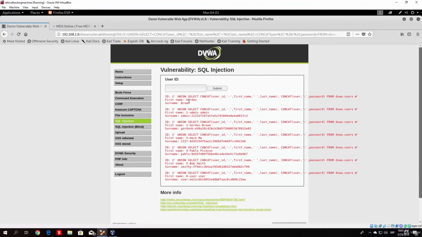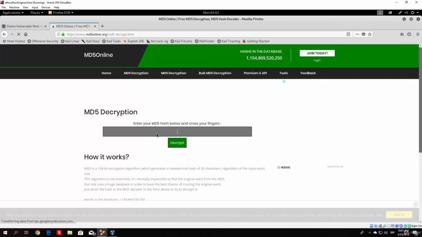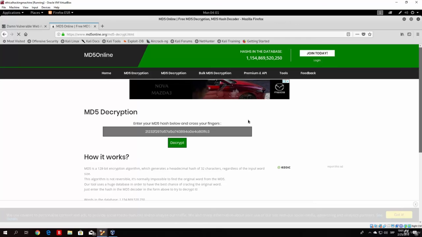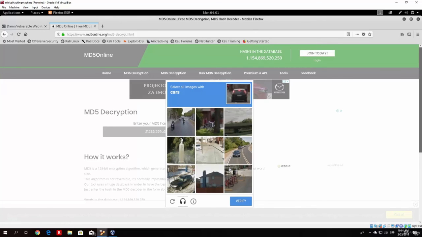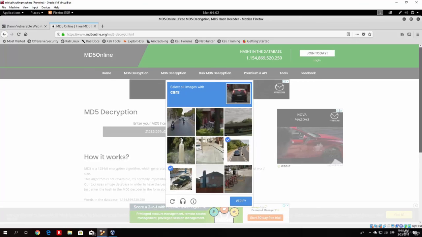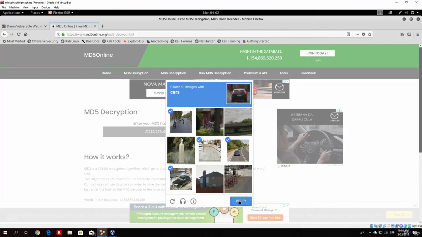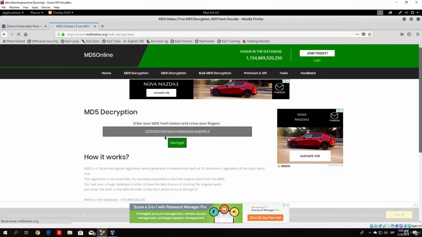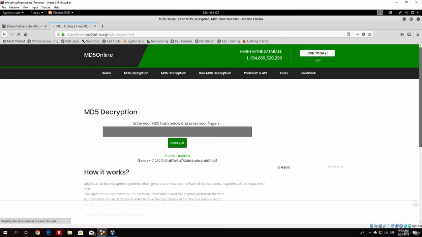Even though we already decrypted the first one and we said it was admin, let us just check that once again. So we copy, we paste it right here. So copy, paste, decrypt, and it gives us some, so let us just select all images with cars. I don't know why this popped up right here, but we can verify it. Hopefully it doesn't go on with thousands of these screens. Okay, I believe it is over. And here we can see that it found the password for this hash, which is admin.